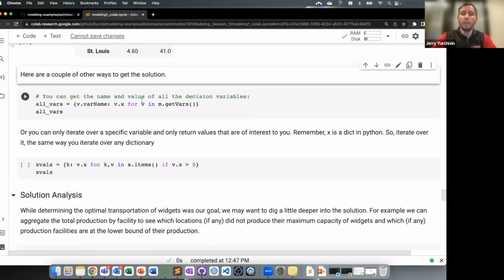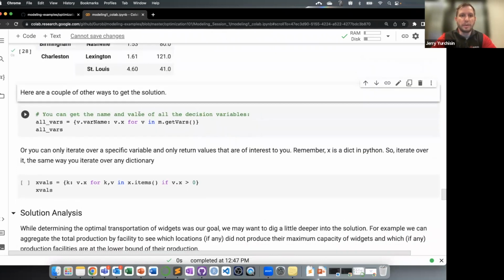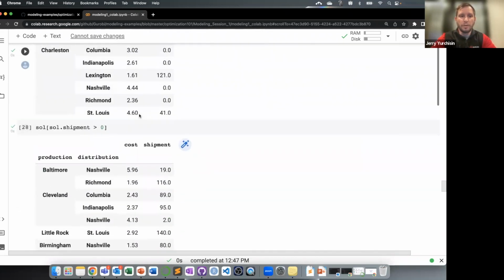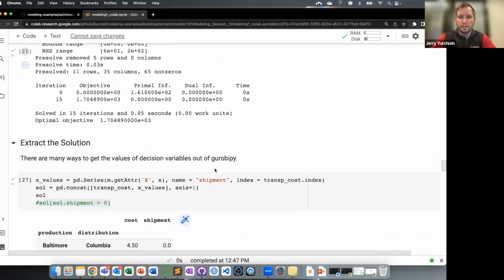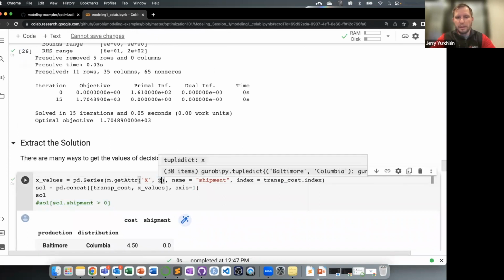So a couple more ways to get the solution. You might be thinking, well, I'm not a big pandas user. I like dictionaries and things like that. Perfectly acceptable. And actually, before I get into that, I hovered over something and it said, let's see, where was it? Here we go. Our decision variable is something that gurobipy calls a tupledict. So it's just a dictionary with multiple indices. That's what gurobipy transforms things into. So when you see that term, just remember that it's a gurobipy specific thing.